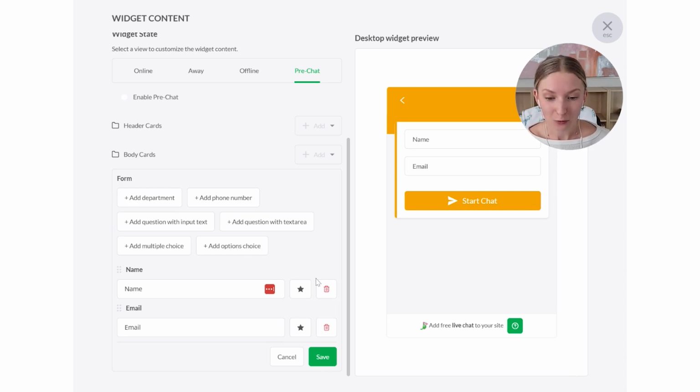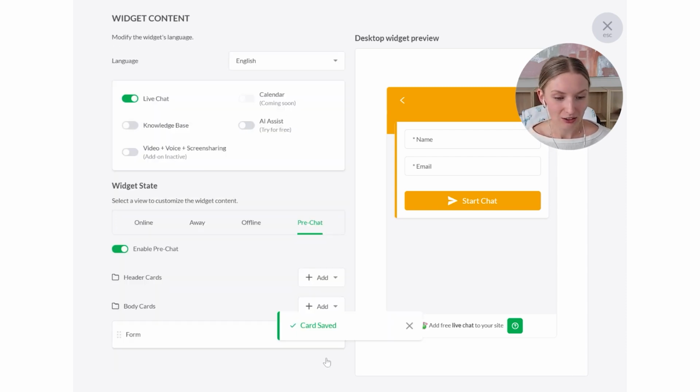So we have our form here, but we're not done yet because we want to require somebody to fill out this form to enter the chat. And you do that simply by clicking these stars here and clicking save. And now somebody must enter their name and email to enter the chat.